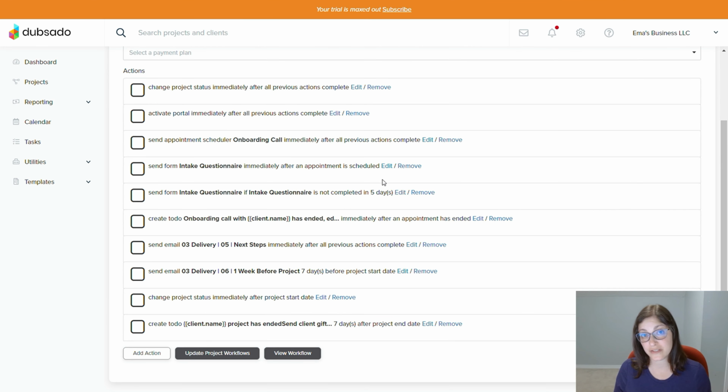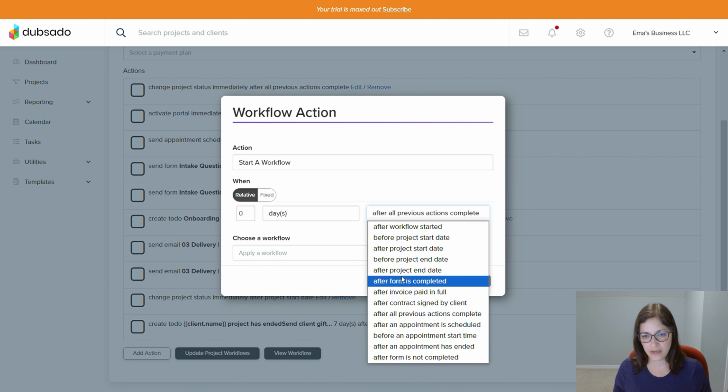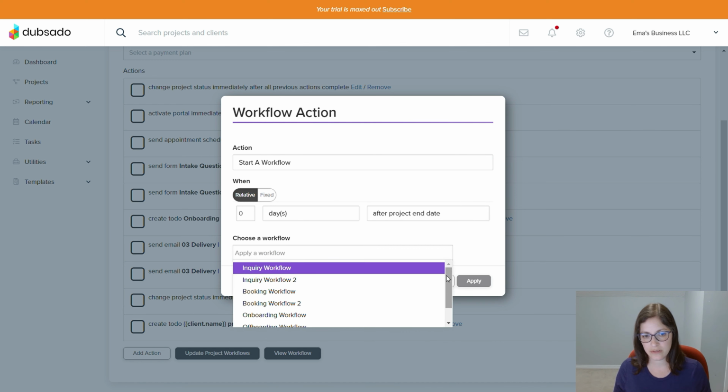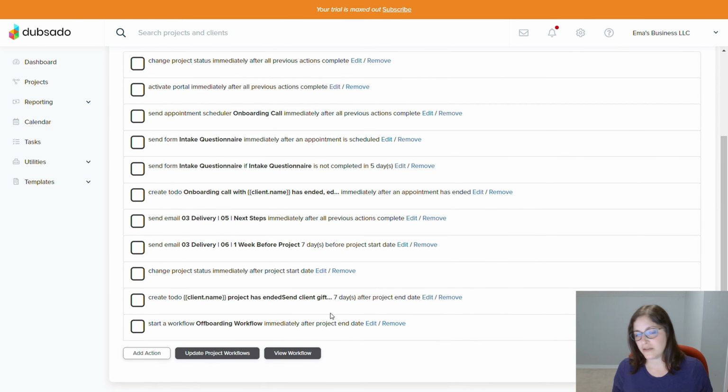And then what you can do is if you have an offboarding workflow, you can also have that trigger off of the onboarding workflow. So what I mean is the offboarding workflow is where you say thank you, where you send out feedback forms or feedback requests, Google review requests, that kind of thing. And all you would do here is start a workflow, and you would say after project end dates, and let's call it offboarding workflow. So this client gift task might also be in your offboarding workflow. Let's assume it's not. I would put this here after project end date and then send the client the gift.